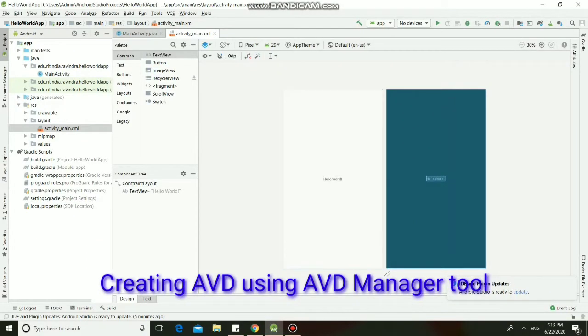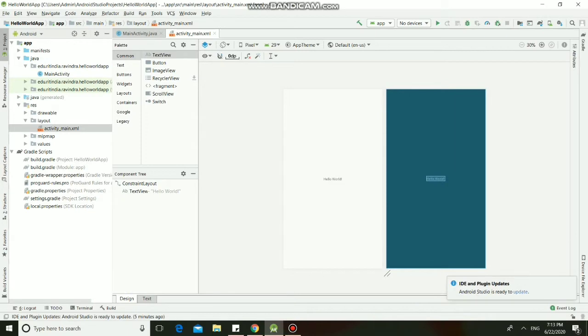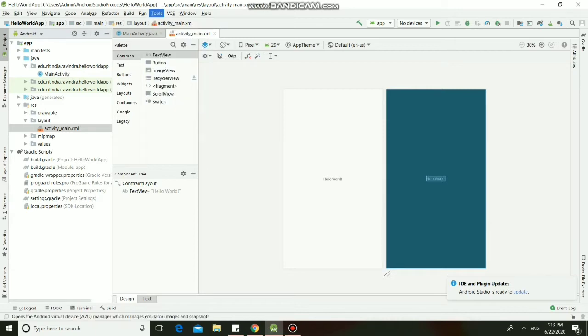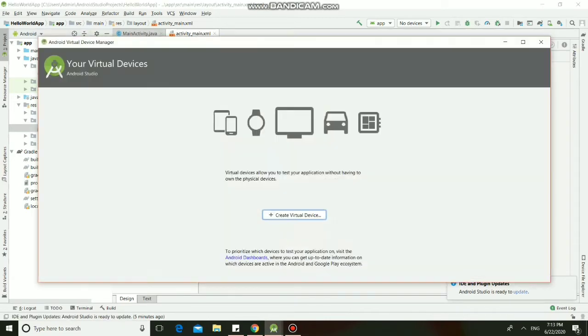Hello guys, in this session we'll see how to create AVD, that is Android virtual device, so that we can install our first Hello World application on that virtual device. So let us create Android virtual device by using the AVD Manager tool. Click on the Tools menu and then AVD Manager.